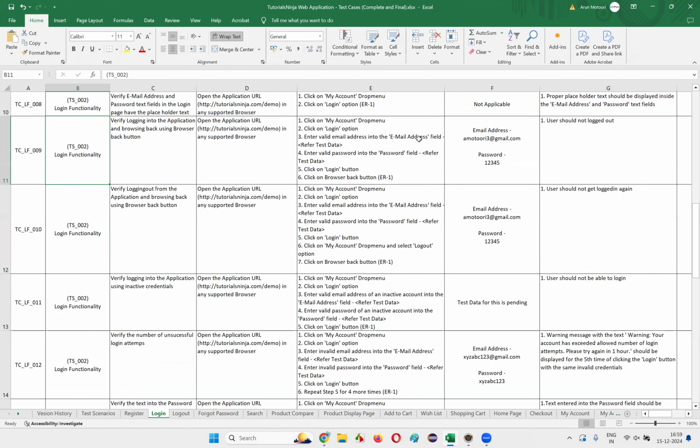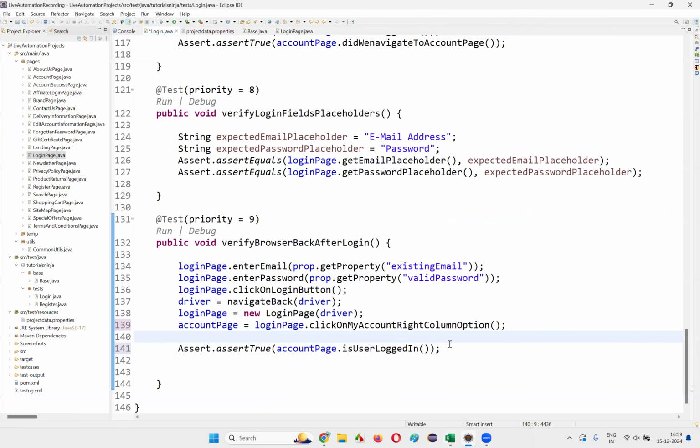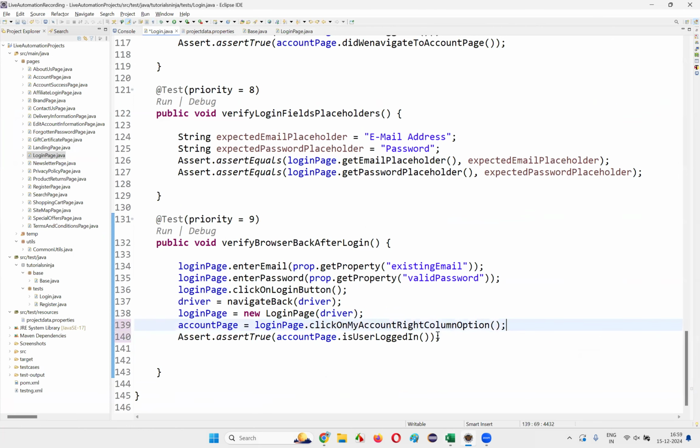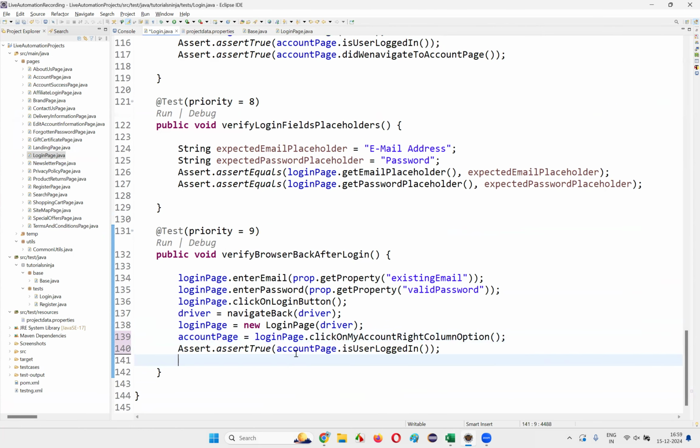One minute here. What is that? User should not log out. Should not get logged out. If the user is logged in, then that means that the user has not actually logged out, indirectly. Okay, that's the script we have written, guys. Let's run the script to see whether it is working fine or not. Run this.